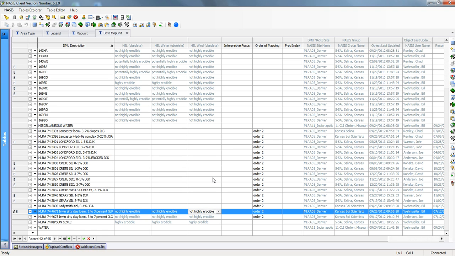So this ends the second video of Chapter 7, talking about the area, the legend, the map unit, and the data map unit. We just started with the data map units. In the next video, we'll take off from here, talk about what I just started, and continue on with data map units, components, and horizons. See you in the next video.